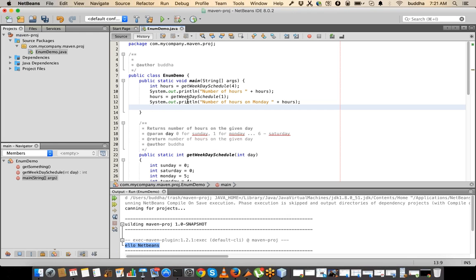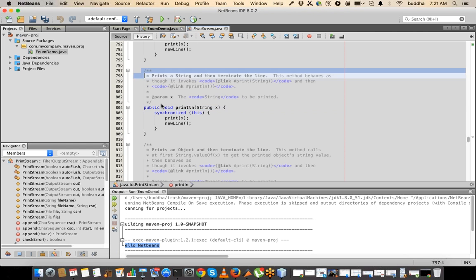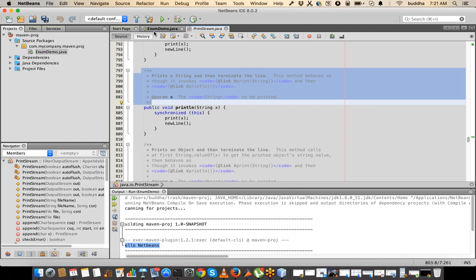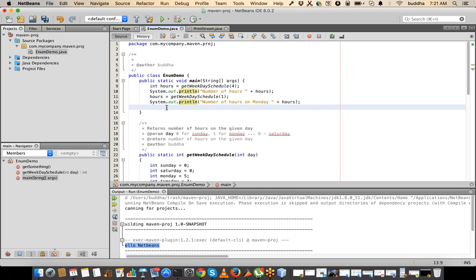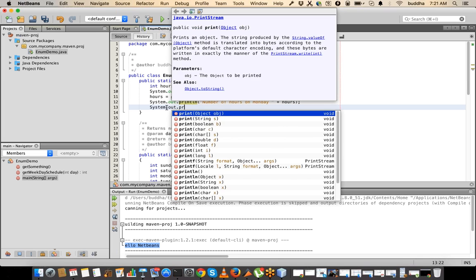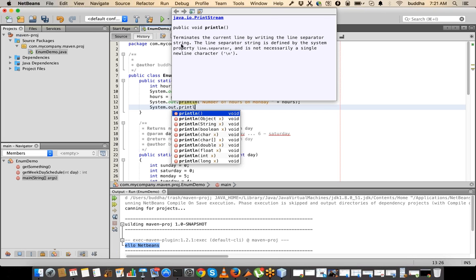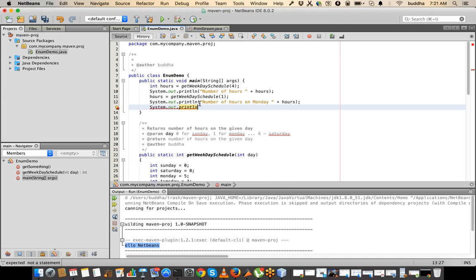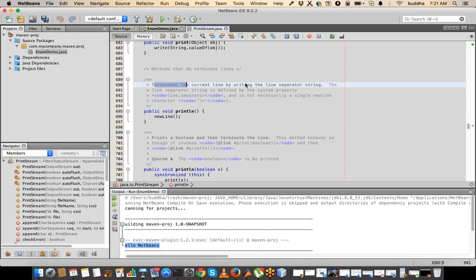Okay, now if we see the println method, if you click println, you see JavaDoc is available. That is why whenever we are typing System.out.println, now if you see, it says this terminates the current line by writing the line separator string. The lines are defined by the system property line.separator. Now if we click this method, see, it terminates the current line by writing the line separator string, and so on.